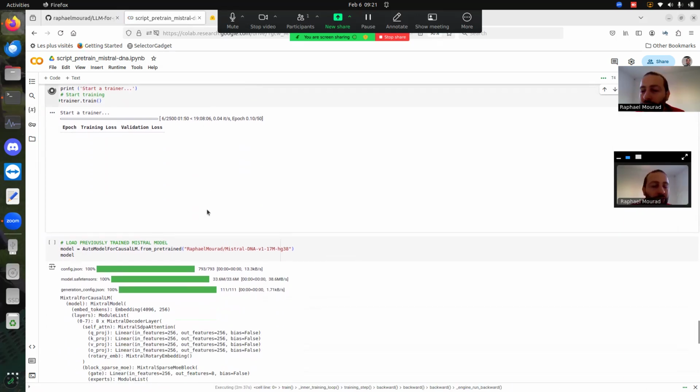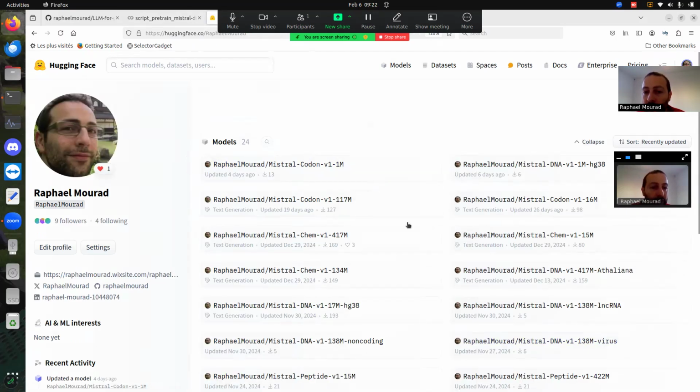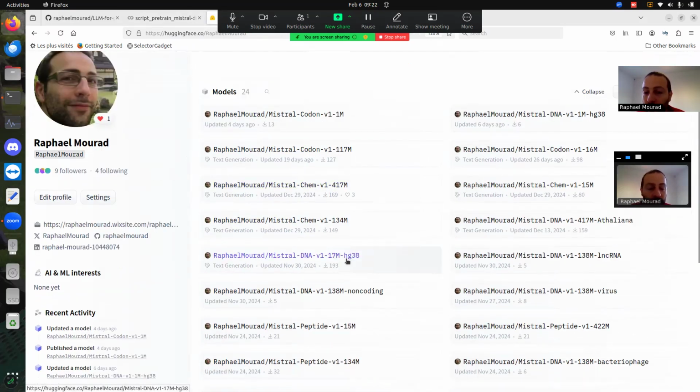And then what we're gonna do, we'll cheat a bit by loading a model that I've trained already from my GitHub here. So we'll train the model Mistral DNA, meaning that it's a mixed-run model that was pre-trained on the whole human genome. That's a model that contains 17 million parameters, and it was trained on the human genome 38 assembly. And if you want to see more information about this model, you can just look at my GitHub. Everything is free. You can use it as much as you want.